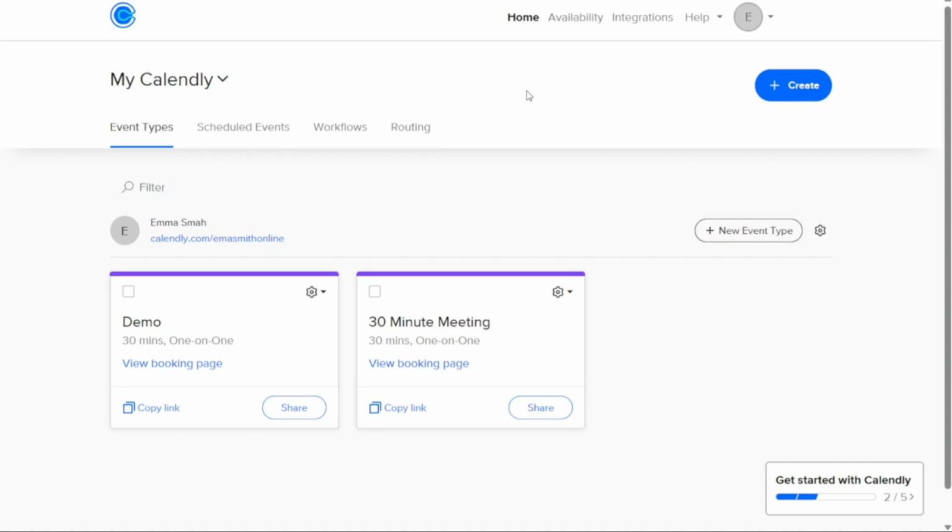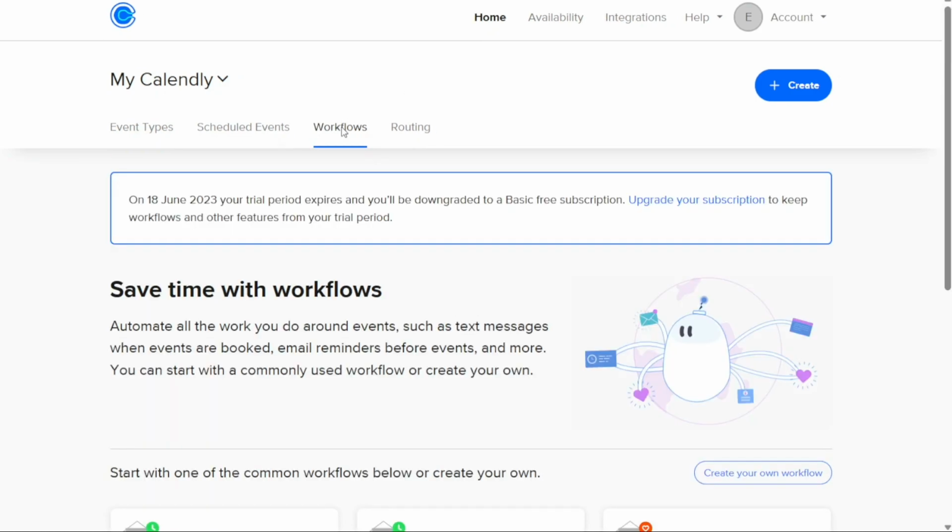Creating a workflow in Calendly allows you to automate various tasks related to your events, such as sending text messages when events are booked or email reminders before events. You have the option to start with a pre-built, commonly used workflow or create your own customized workflow.